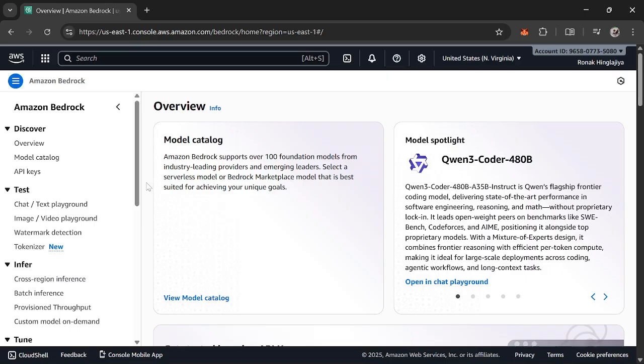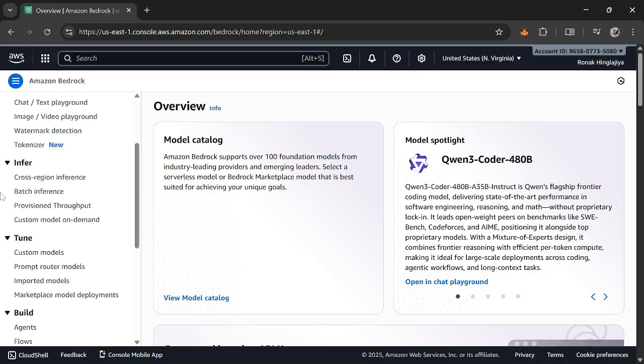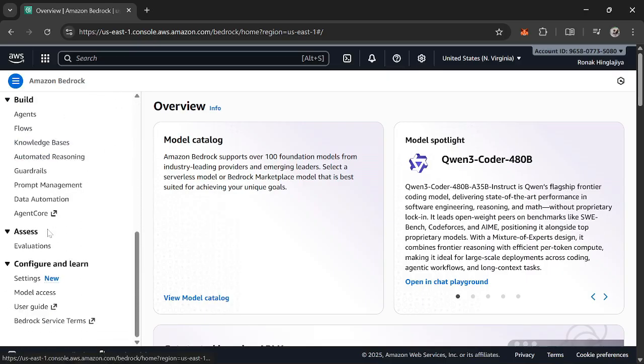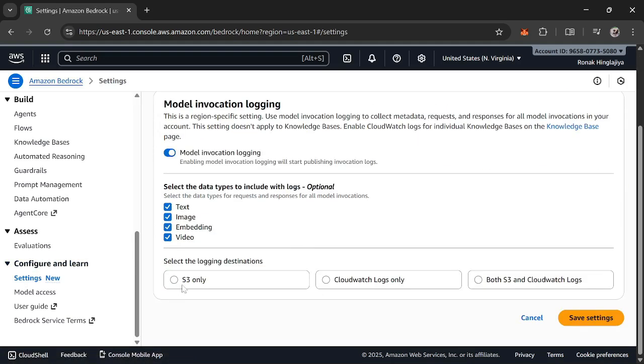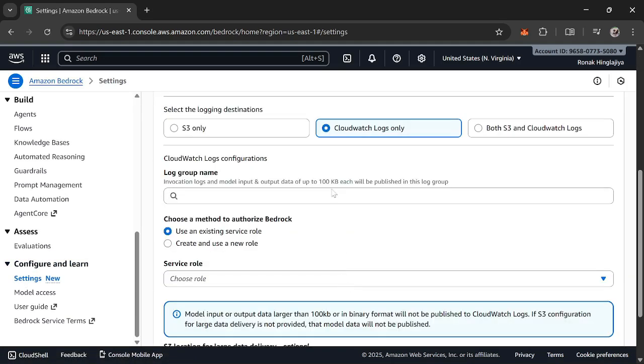In the last video, we saw how we can do CloudWatch in theory, and now we will do the hands-on part. First, we'll come into settings, and from settings, you go to Model Invocation Logging. Here we can select the logging destinations where we want to store the logs.